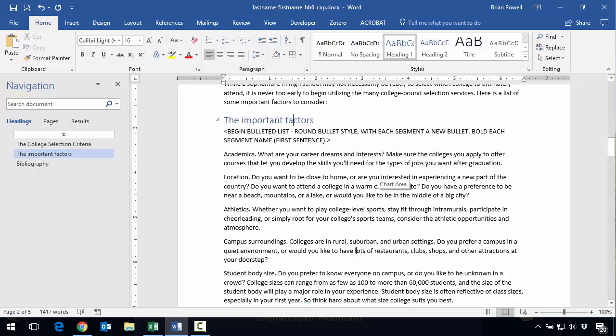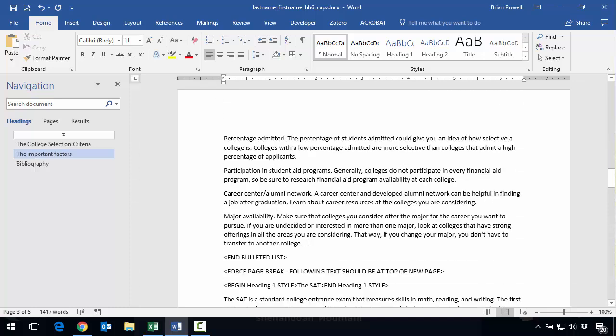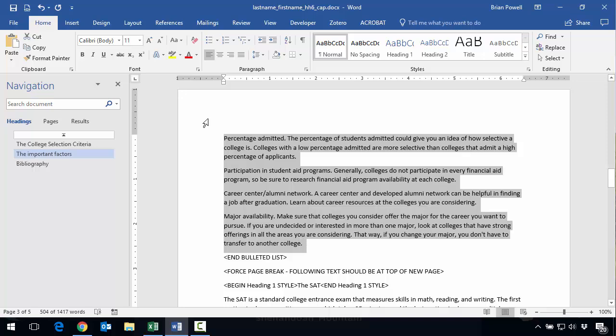Here, I'm going to do a bulleted list. I'm going to use a round style bullet, which each segment, so each of these paragraphs is going to be a new bullet. And then I want to bold the first sentence of each of these. So let's go ahead and select these sentences down to where it says end bulleted list.